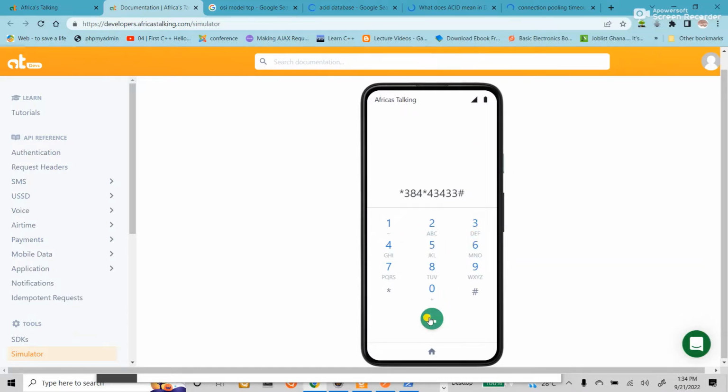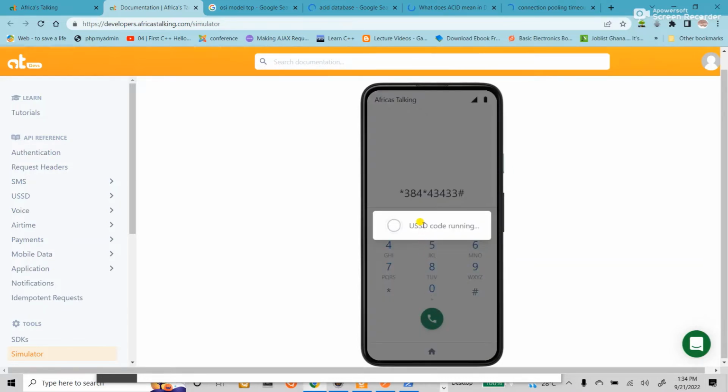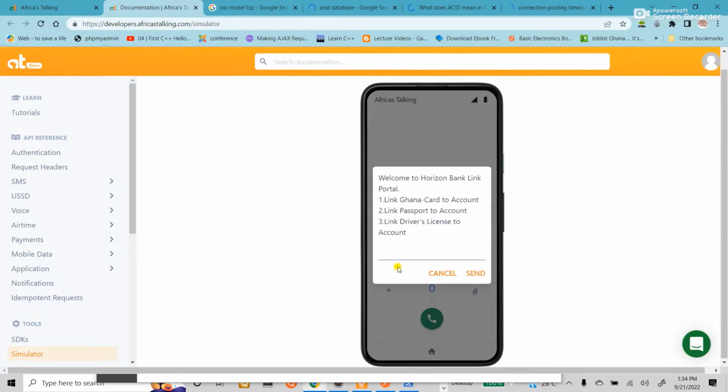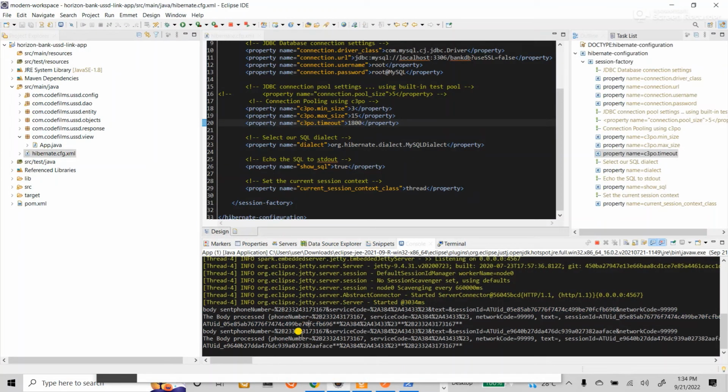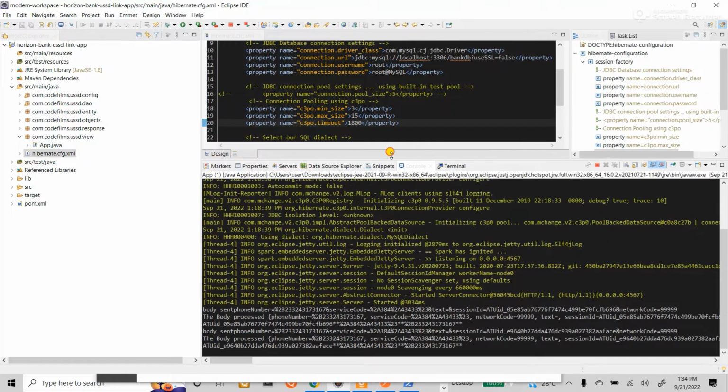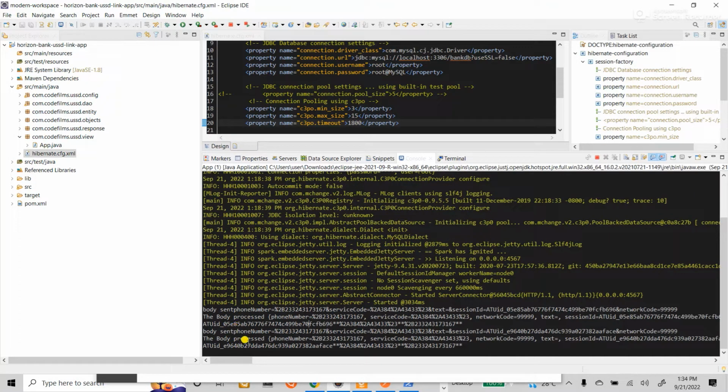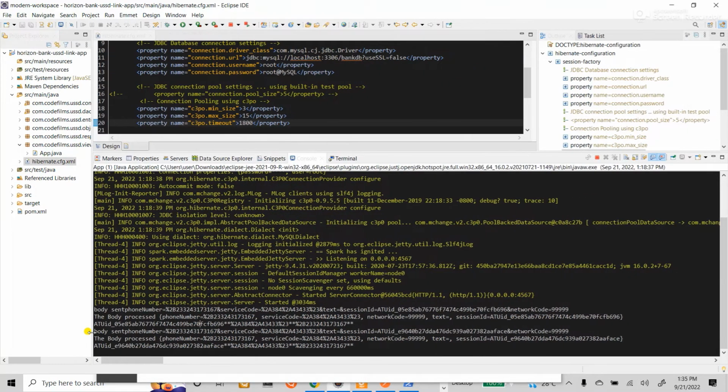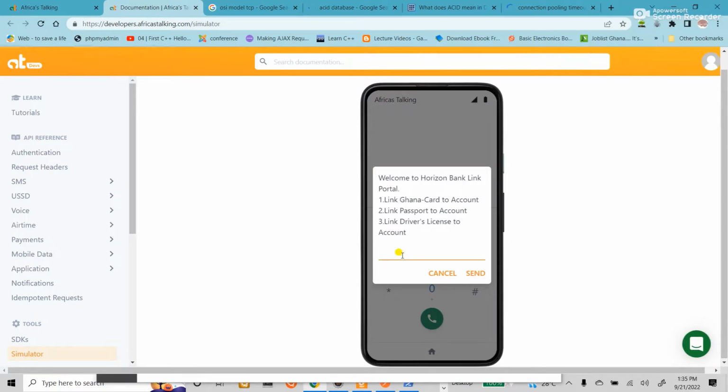Okay, so let's dial it again. So we are starting a new session, you get it? So the old session is gone, we are starting a new session. How do I know that I'm starting a new session? I've done some logs here. This is just console logs. You can actually see that's where we have to improve our logging. You can actually see the session ID here. So every new request to the API is a different session ID.